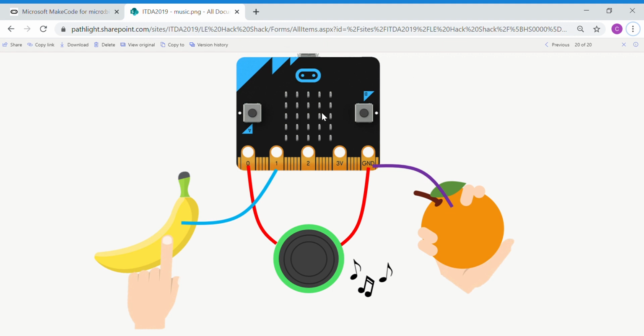Microbit will be connected to a set of speakers or earphones. It's also going to be connected to two fruits, a banana on pin P1 and an orange on the ground pin. Now, for this to work, we are always going to hold onto the orange and we will press the banana, which is connected to pin 1, at different timings.